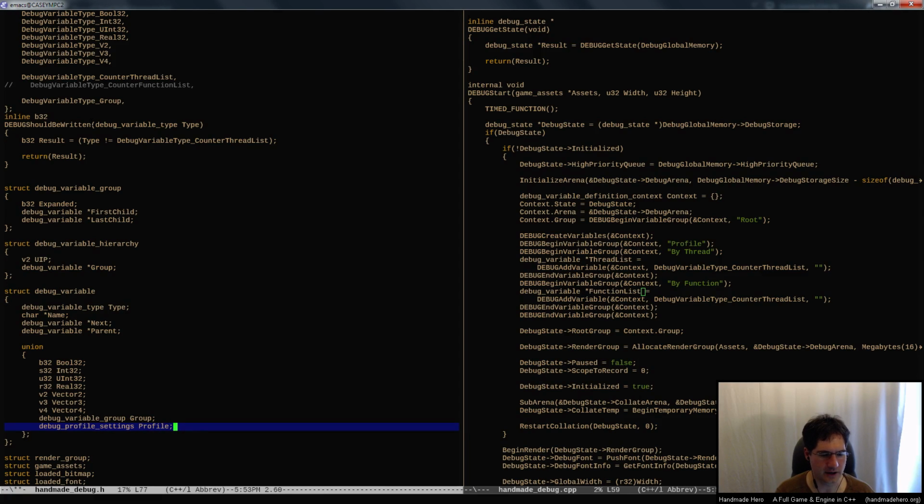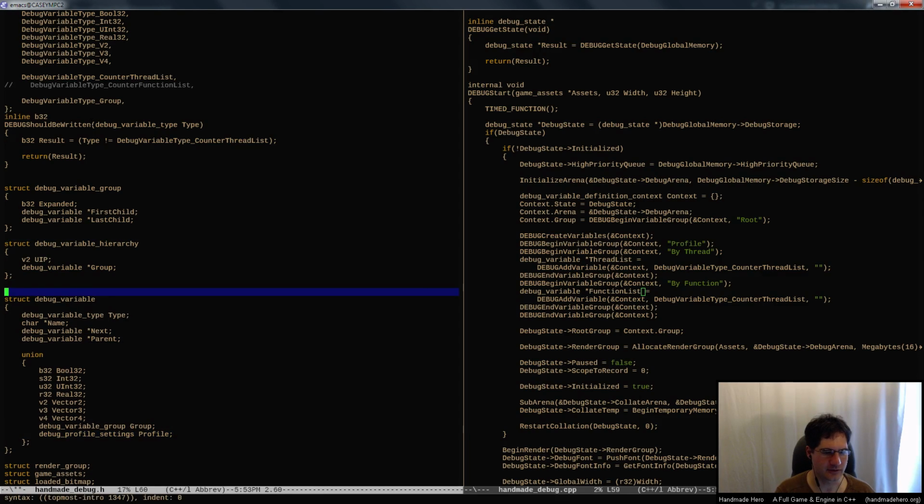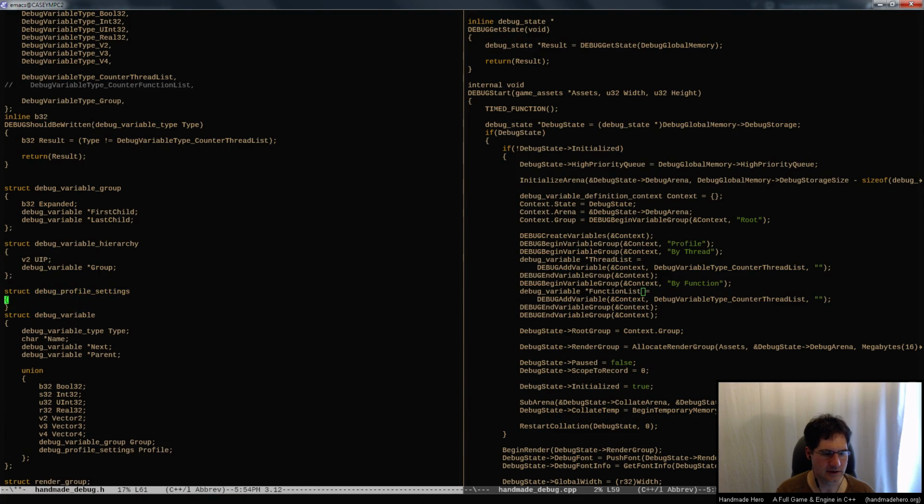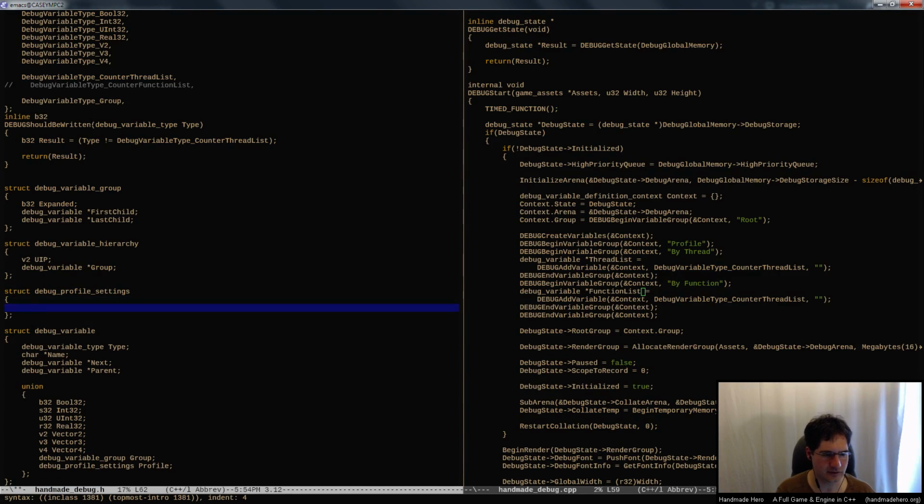So this is like a profile, and that can just have some stuff in it. I don't know what it would want to have in it, but it's got debug profile settings, and in it there's maybe something like dimensions, so it has a width and a height that maybe you could drag out.